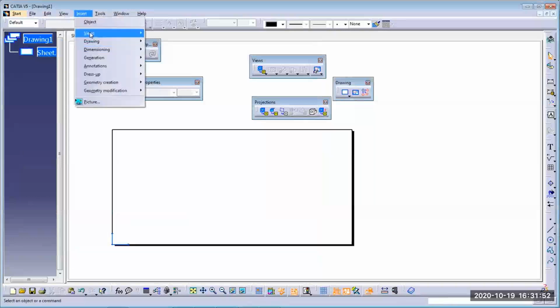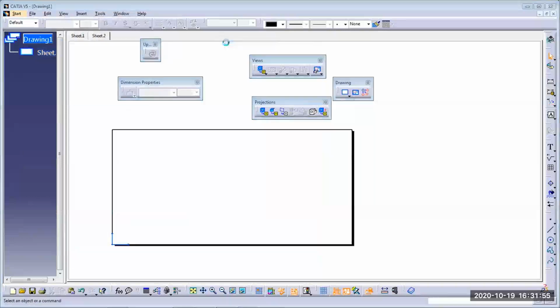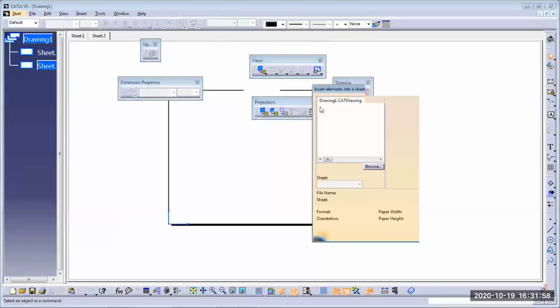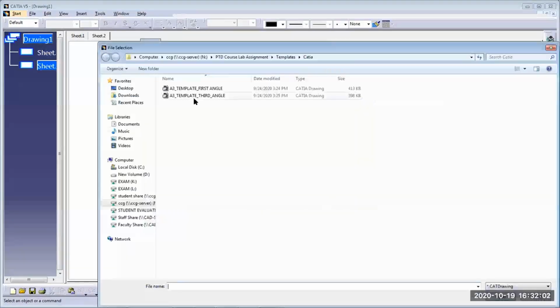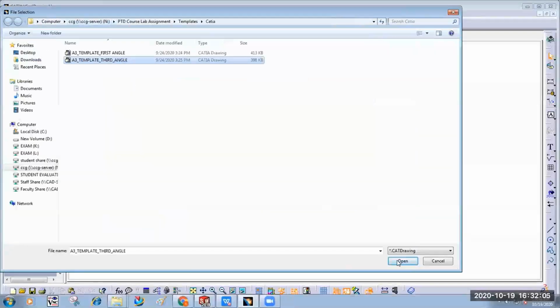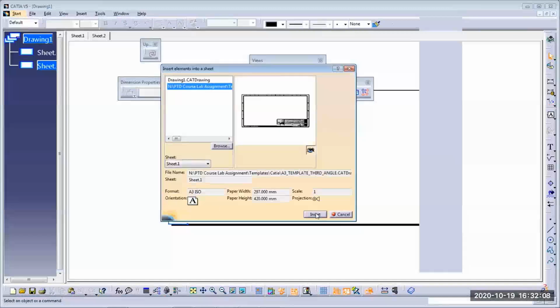Now you introduce one more sheet, new sheet, and browse the template from here. A3 size, third angle, open. Insert.